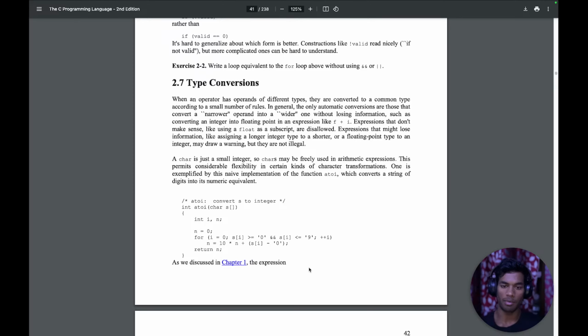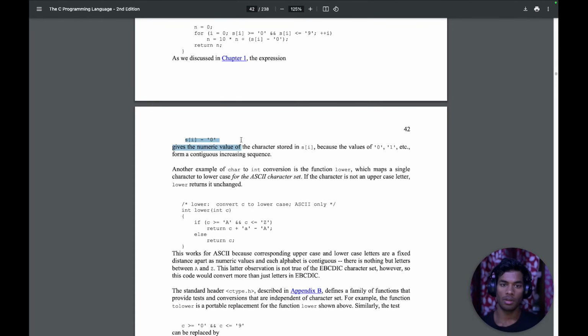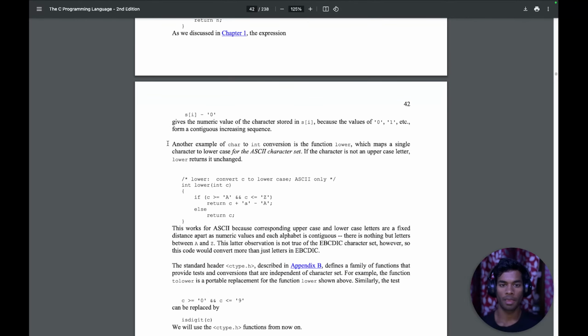As we discussed in chapter 1, this expression gives the numeric value of the character stored in s[i] because the values of 0, 1, etc. form a continuous increasing sequence. Yep. Another example of char to int conversion is the function lower, which maps a single character to lowercase for the ASCII character set. If the character is not an uppercase letter, lower returns it unchanged.